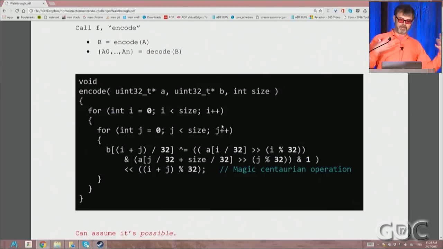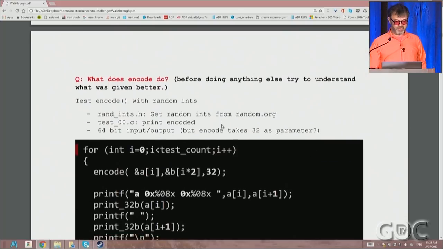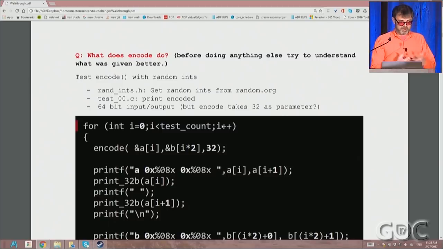And looking at it, in my process, it says there in comments, magic centurion operation. I can't really decipher what's happening just by looking at this bit of code. So my goal here is really just to understand what encode does before I get deeper into trying to write a decode function. So that's the most important thing to me first: what does encode do?